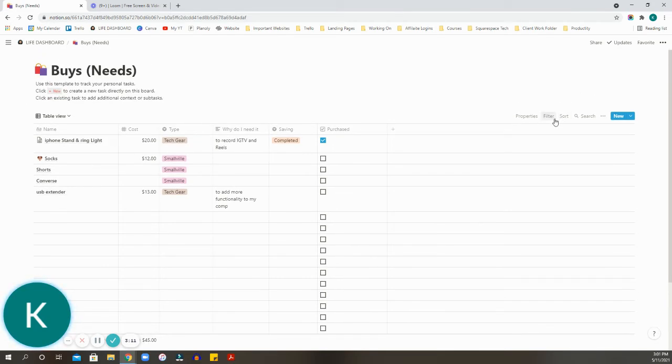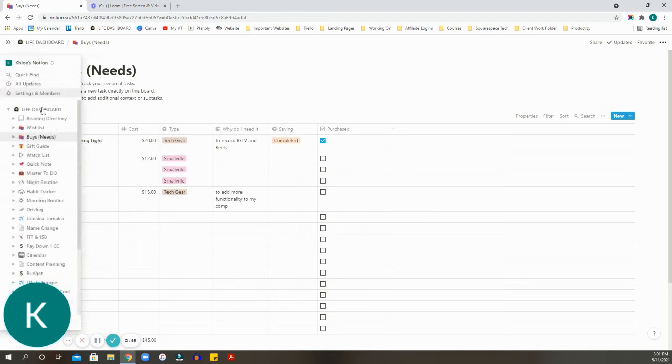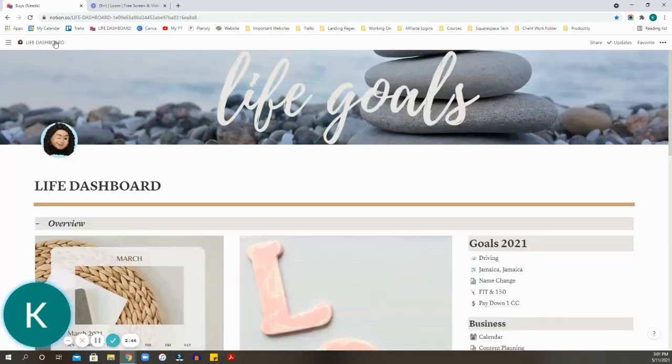I can even set this up so that whenever something's purchased, it disappears from the list. But I kind of want to have it as a way to see the things I have purchased. If you wanted to filter, you would just go into filter, add a filter, and filter by anything that's not checked. Once you click the check, it disappears. So that is the buys and needs.